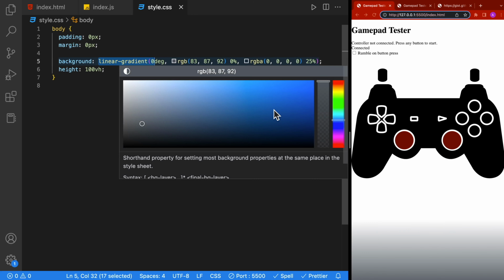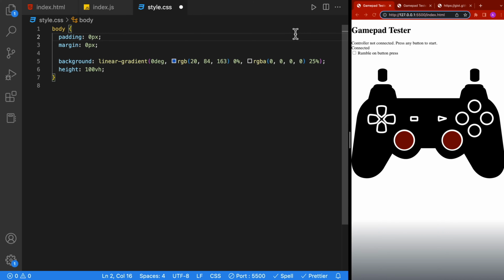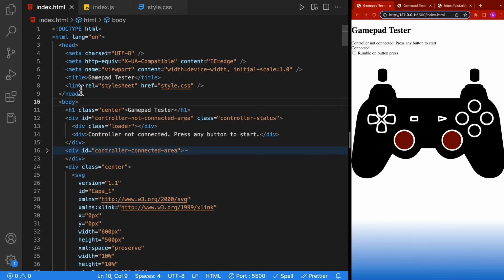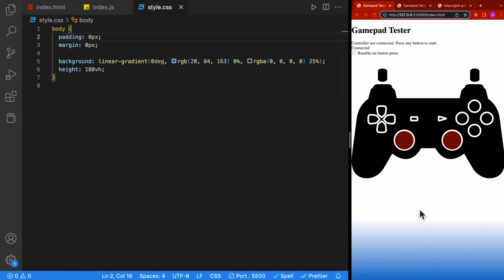If you want to, you can even set that to a different color. Go ahead, save, and you'll see it. If this isn't working for you, this means that your style.css is not linked properly. Check your HTML, make sure that this is spelled correctly and matches the file name that you have, and then you should be good to go.